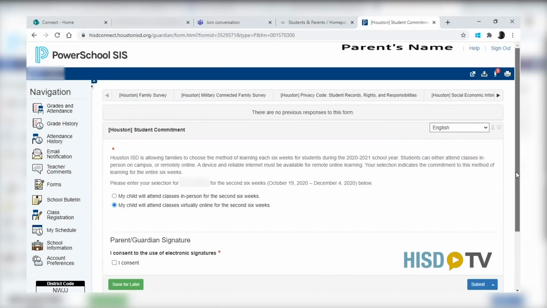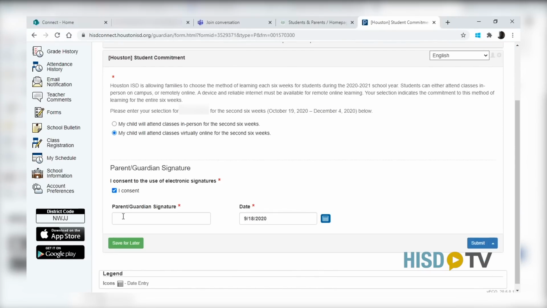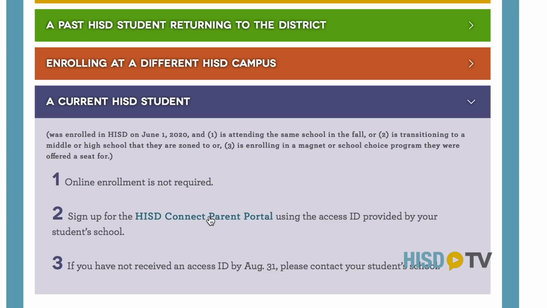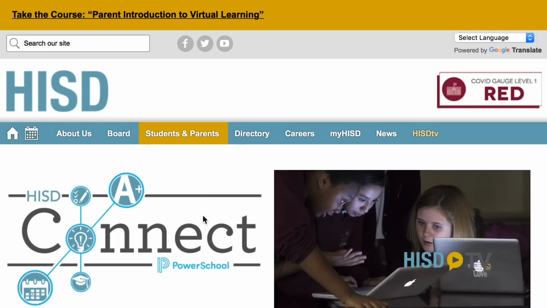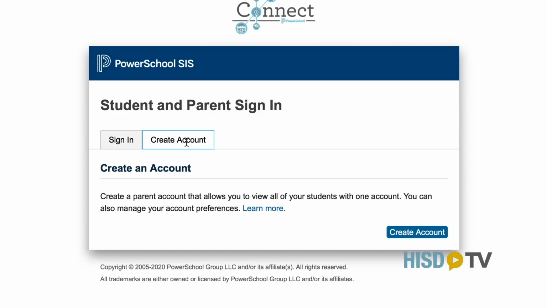Once your selection has been made, click the I consent button, electronically sign and date the form, and click the blue submit button at the bottom right-hand corner of the form. Once a selection is made, it is valid for the entire school year. However, there will be opportunities to change a selection throughout the year if needed.